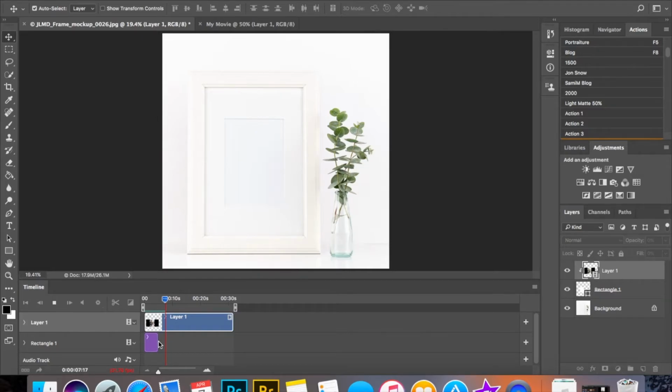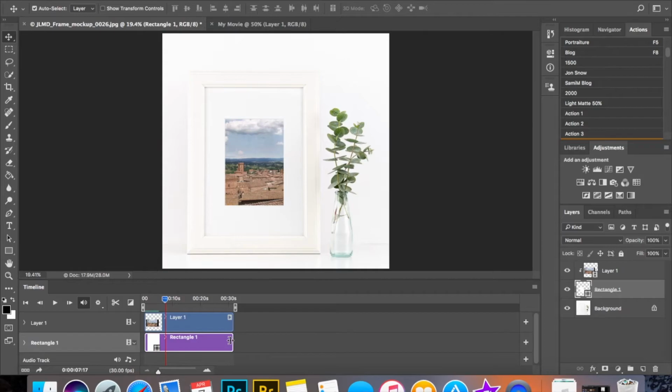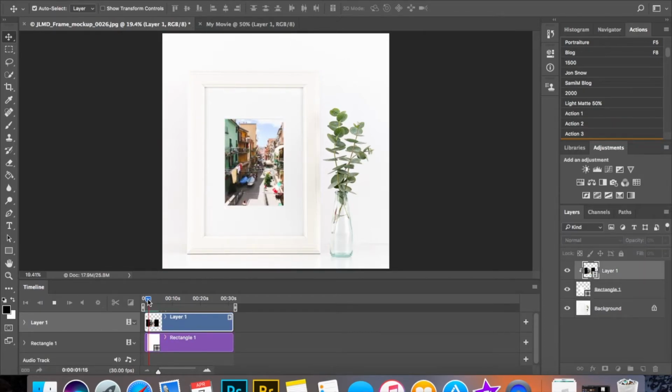So what you need to do is get your rectangle layer, which is the purple layer, and just drag it all the way to the end of your video. And there you have it. And just to watch it, I press spacebar to stop and go. Just something you may not notice. And look, my video is working inside my frame.